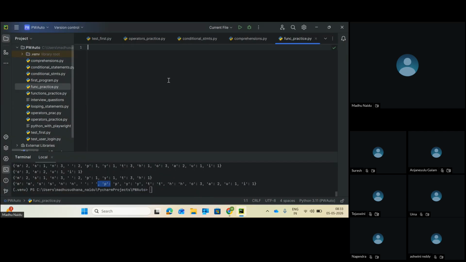Okay. So functions, we have two types of functions: inbuilt functions and user defined functions. So what is a function? A function is a block of code.